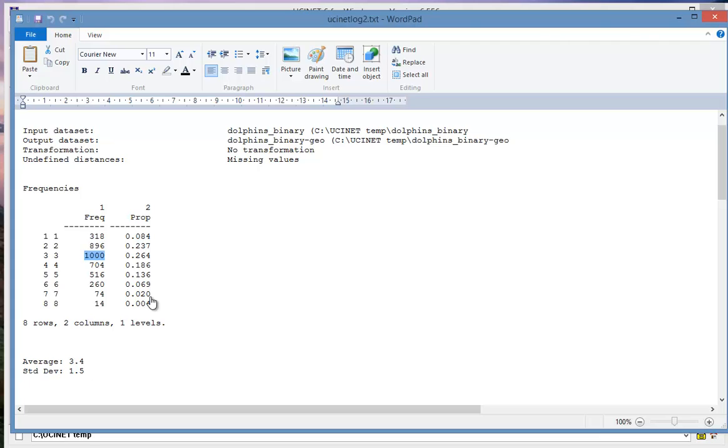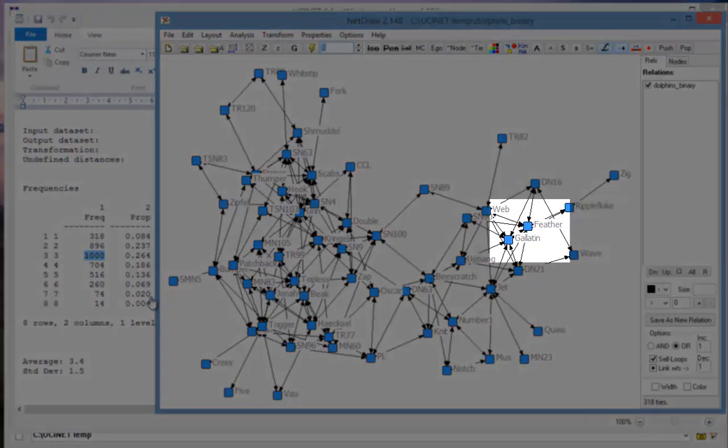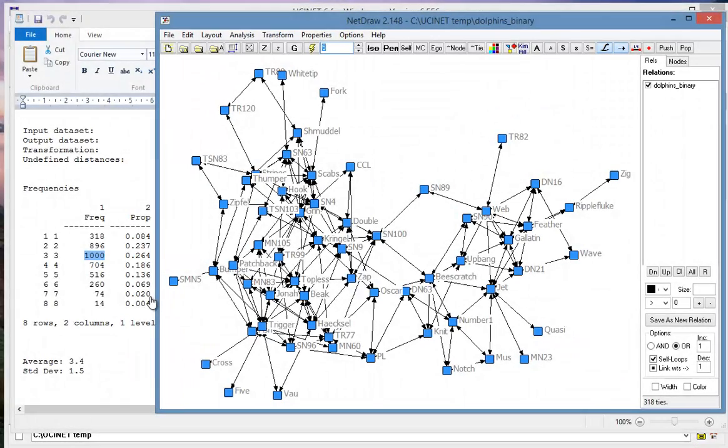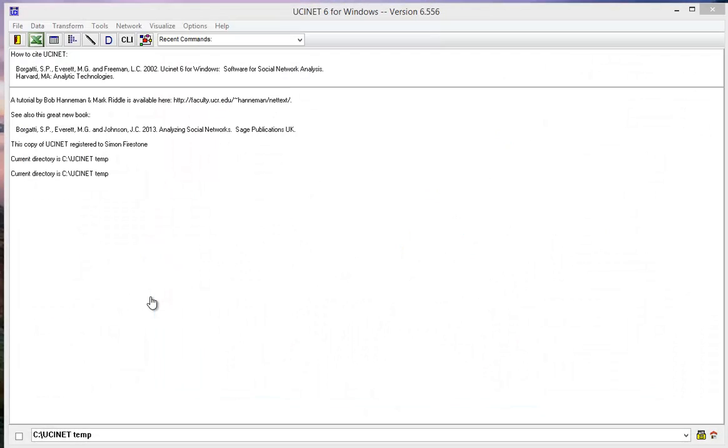So these are literally your degrees of separation. It's nice to think of that in terms of the network. If we're moving between Feather and Gallatin, there's just one step. But if we're moving between SN100 to Web and then on to TR82, we find we've got 3 steps.